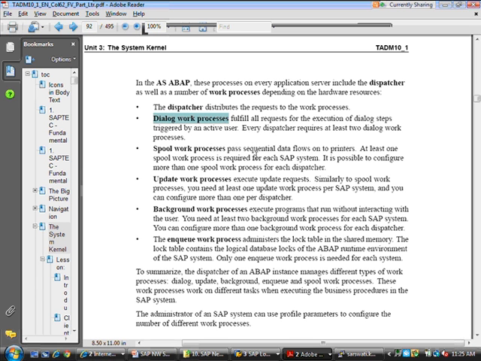Spool work process passes sequential data flows onto printers, right? It helps you in printing. At least one spool work process is required in each SAP system. Update work process is required to update the database. Background work processes run workload in batch mode, unattended, running overnight in the background. NQ work process is used for lock management.